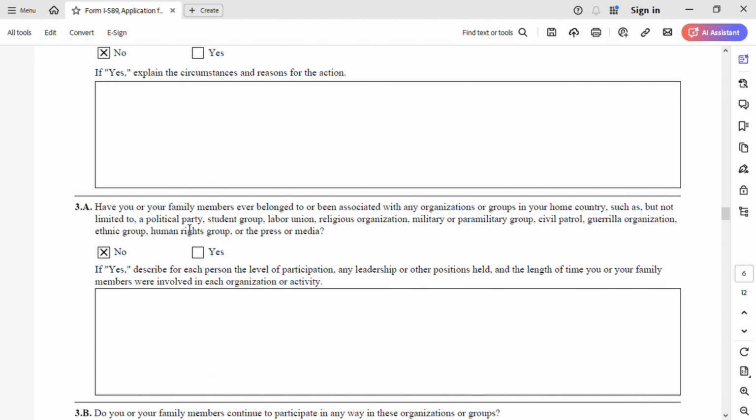Have you or your family members ever belonged to or been associated with any organizations or groups in your home country, such as but not limited to a political party, student group, labor union, religious organization, military or paramilitary group, civil patrol, guerrilla organization, ethnic group, human rights group, the press or media? As I mentioned, this application has many reasons why you might be seeking asylum. Some will apply to you and some don't. In my case, because of religion, it did not apply to me. So the answer is no.